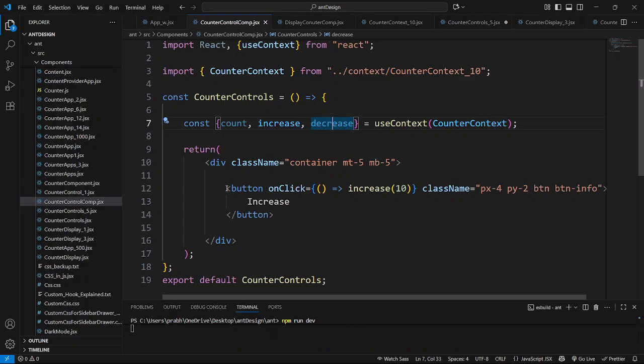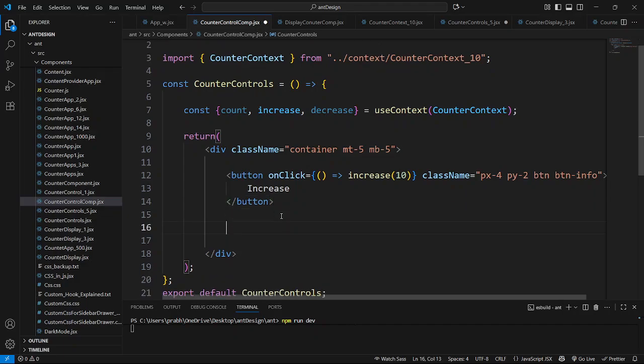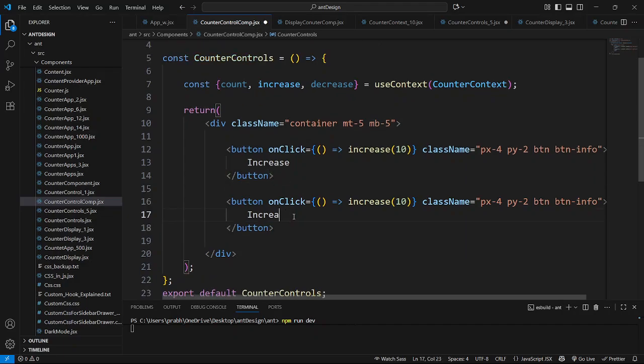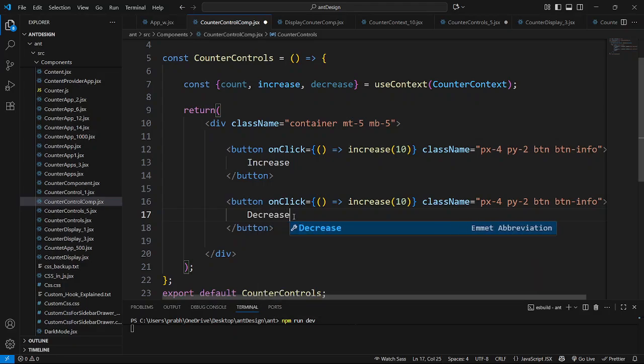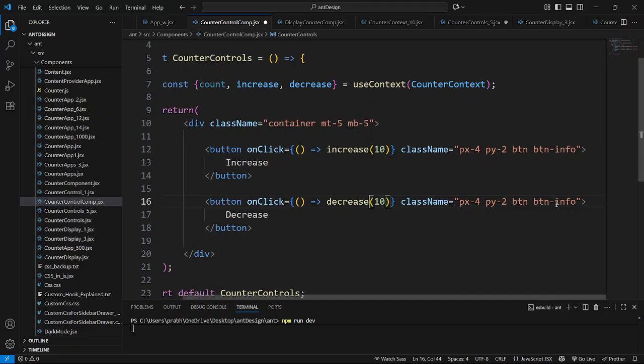So now let's copy this button first and paste it here, and instead of increase we will say here decrease. Copy this decrease function from here and paste it here, and instead of info I'll say here warning, class warning. Save the file, have a look in the browser first.